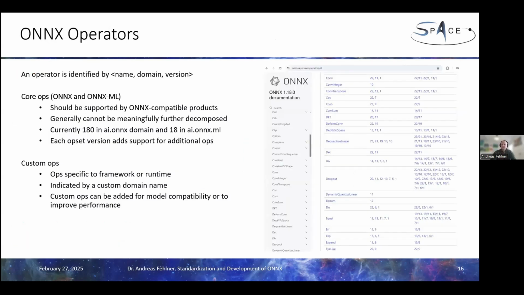So now, how do we define an ONNX operator? It's defined by the name, the domain, and the version. And we have some core ops, which should be supported by all ONNX compatible products. And yes, you cannot further decompose an ONNX operator anymore. And currently, we only have 180 ops in the domain and 18 in the domain for machine learning.